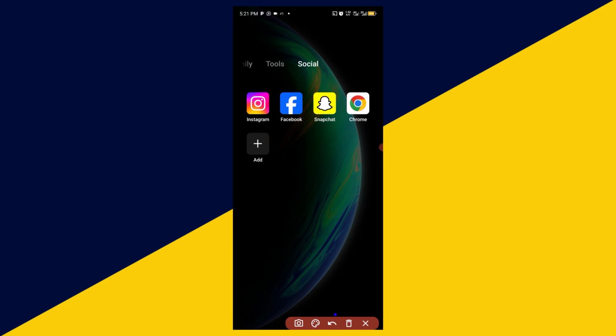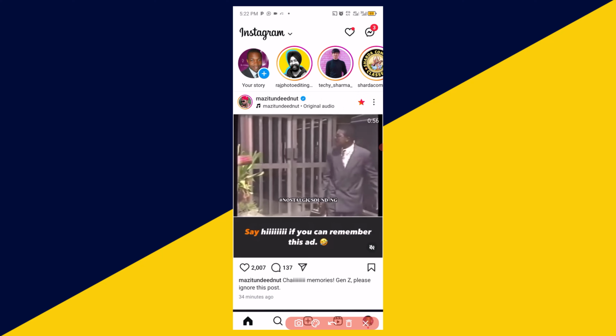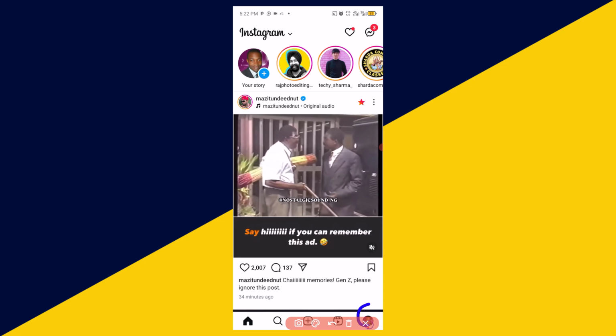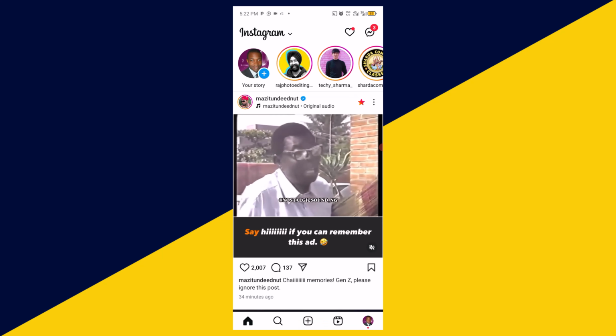Very first thing you want to do is to head over to your Instagram app. So I'm going to click on here. Then the next thing you need to do is to click on your profile icon from the bottom side right here. And the next thing you need to do is to click on this three slider.